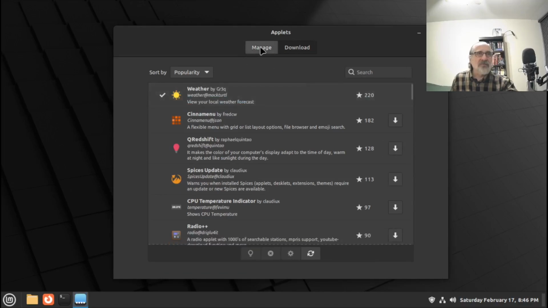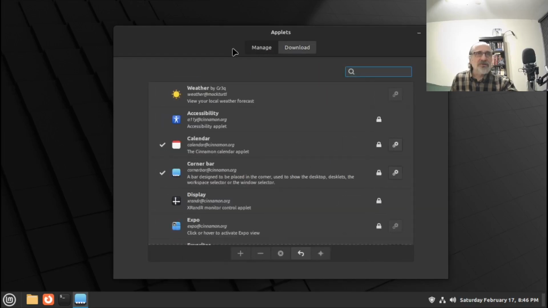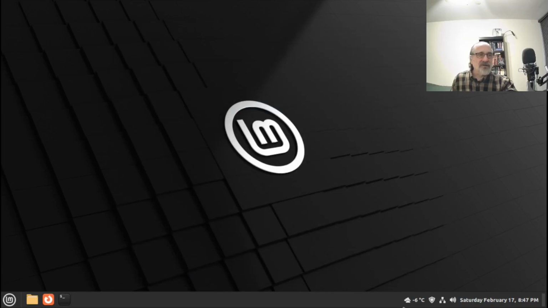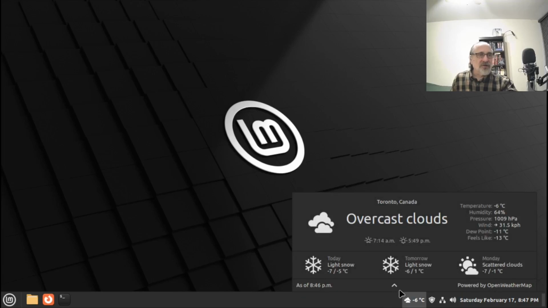Then I'm going to go back to manage. I'm going to click on manage. I'm going to highlight this weather app again. This is the second time I have to highlight the weather app. I'm going to hit the plus sign. And there it is. So you can see it's minus 6 degrees Celsius and it's cloudy. Let's turn it on. You can see it's minus 6.